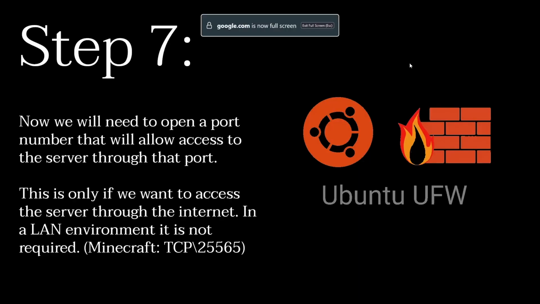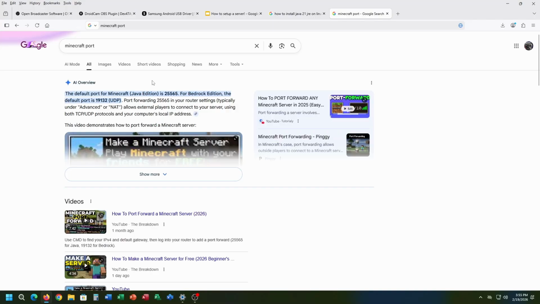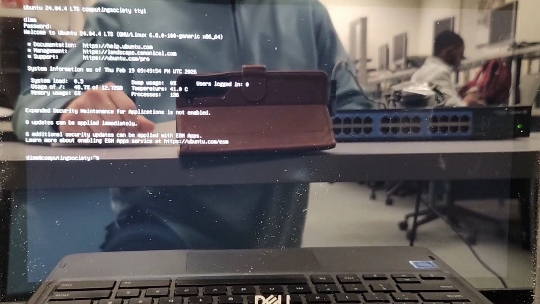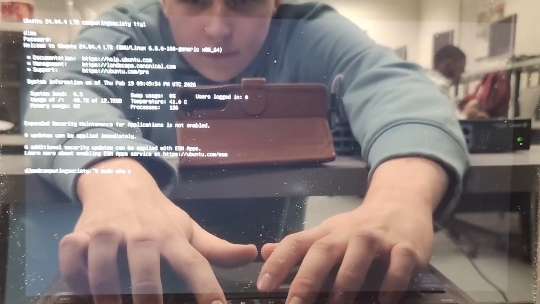Now we will need to open a port number that will allow access to the server through that port. Minecraft, for the Java edition, uses 25565. This is how any user accessing the server will connect. It's like a hole for the server to enter through. Minecraft utilizes that port. Linux Ubuntu has its own built-in firewall called UFW, Uncomplicated Firewall.